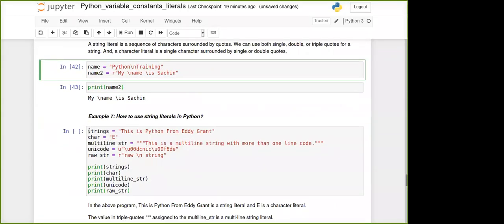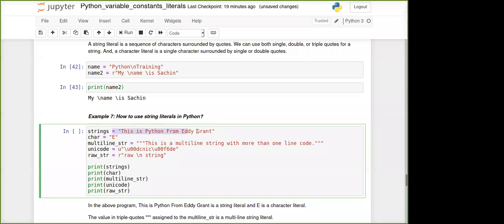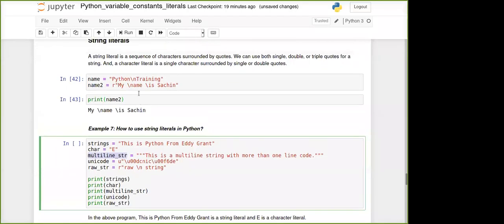Just look at this. In the case of a string, this is also a string here. If you type a single character, that is still a string, because there is no character data type inside Python. You will find only the string data type. And now the point is, what if you would like to define a multi-line string?